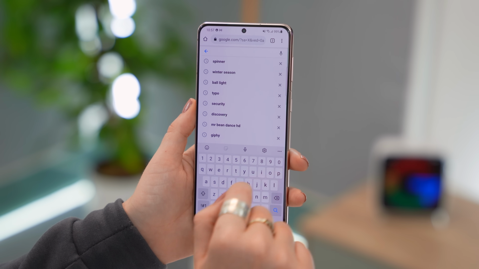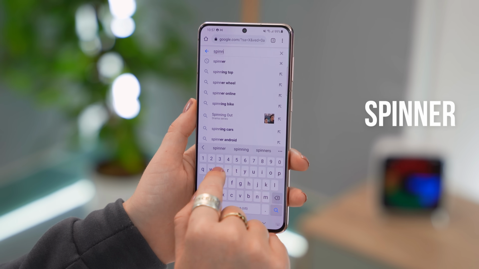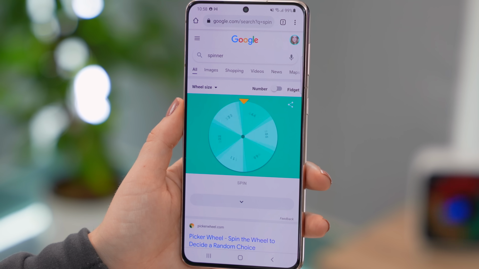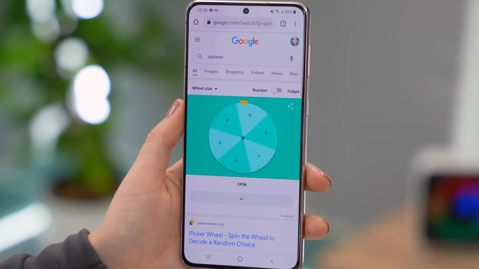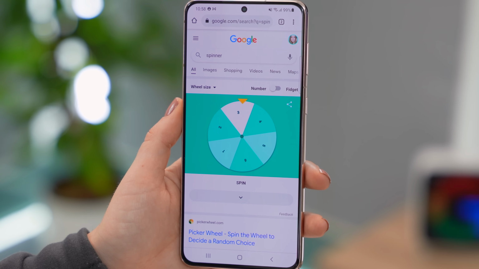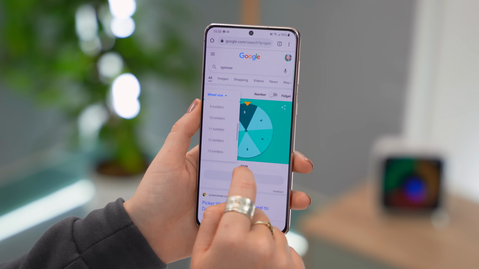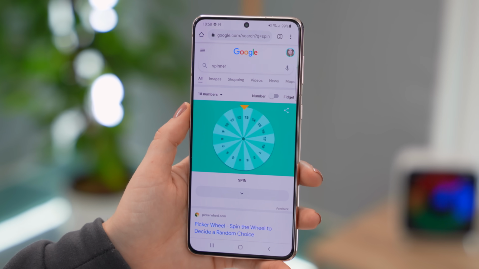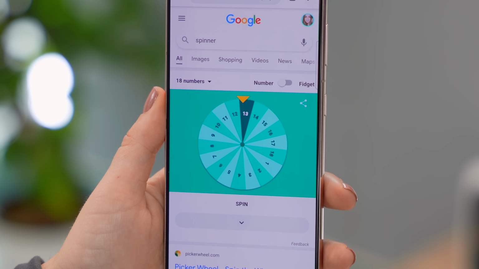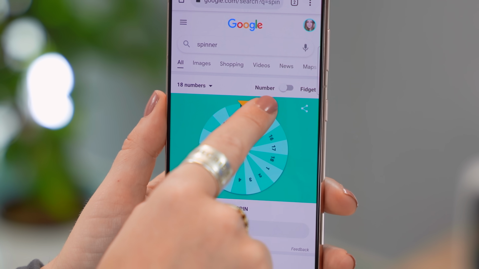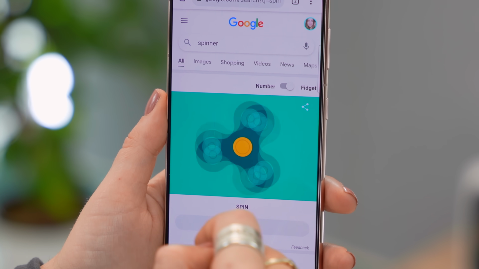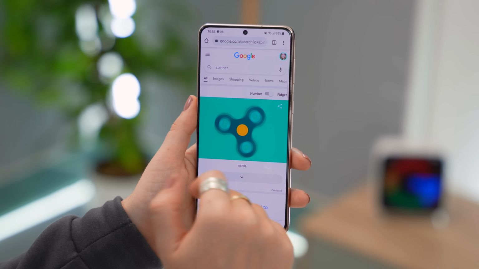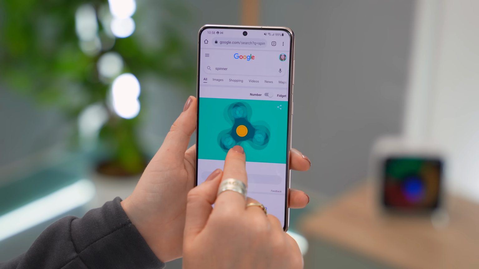This cool Google tool is called Spinner, and if you type that in the search bar, this wheel spinner appears, and now you can randomly pick a number just by spinning the wheel. You can also choose the wheel size on the left-hand side there, so whether you want 20 numbers or 4, you decide, click the spin, and it'll select a random number. And on the top right-hand side, you can toggle on a fidget spinner. And yes, although it is digital, it is still surprisingly fun to play with.